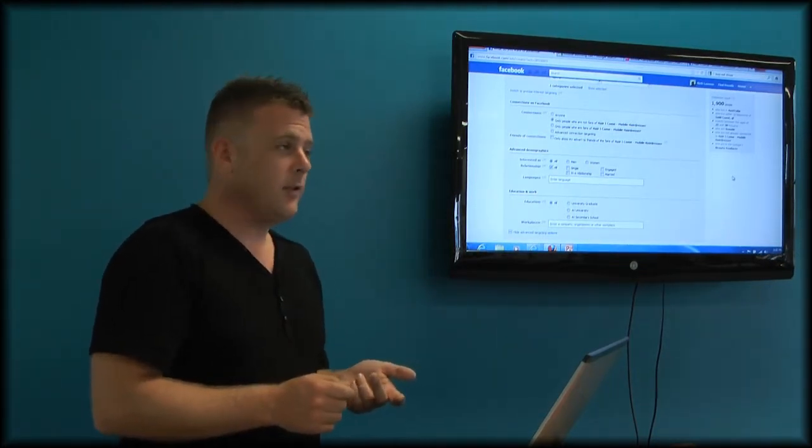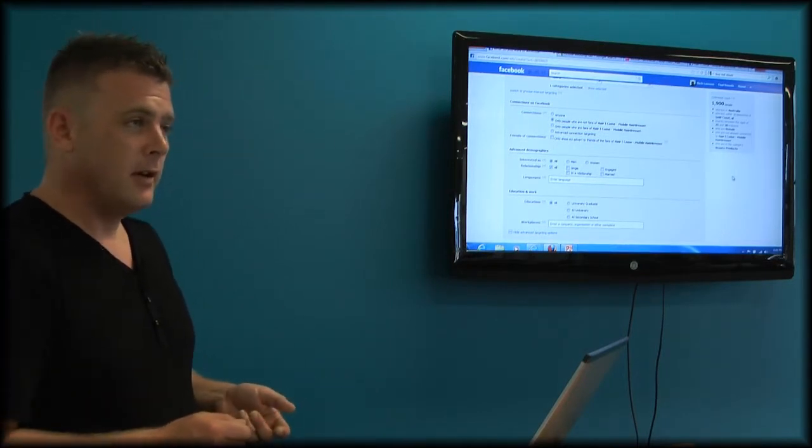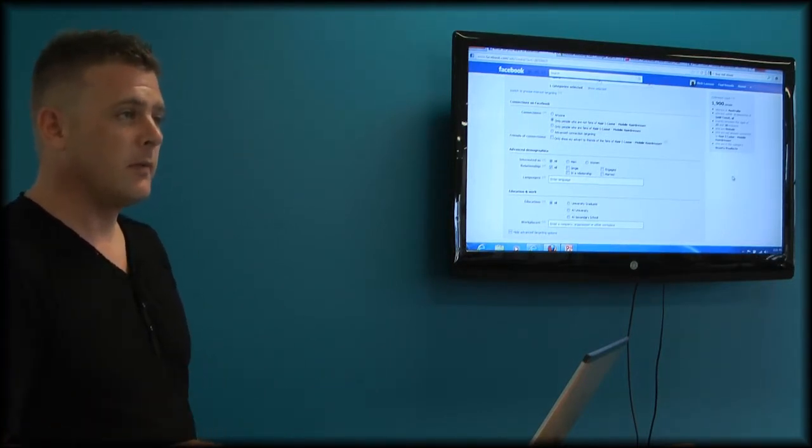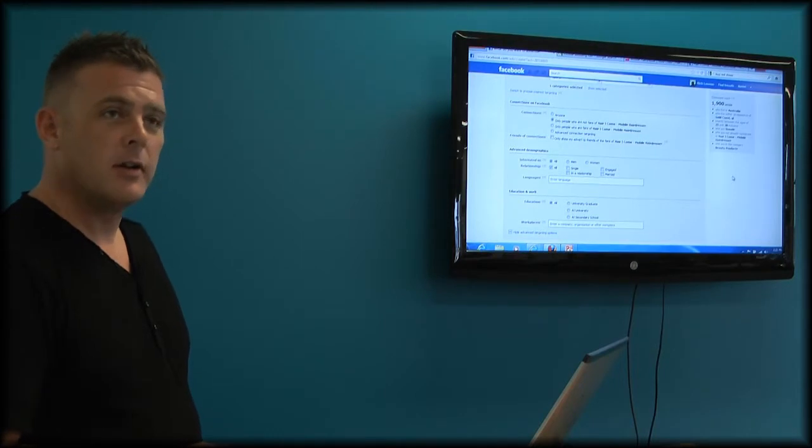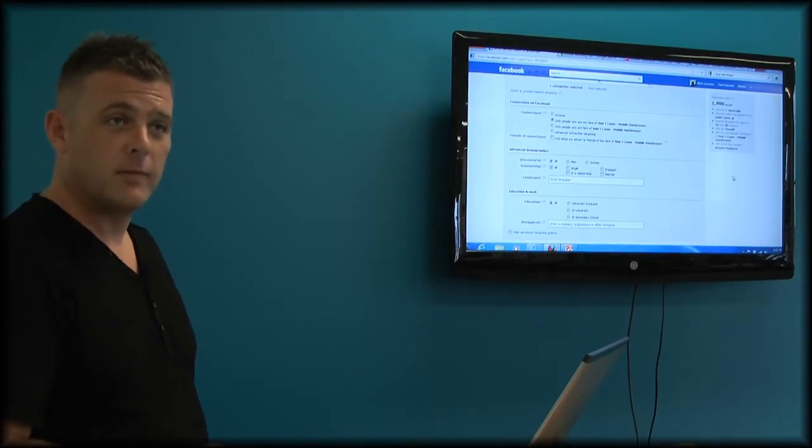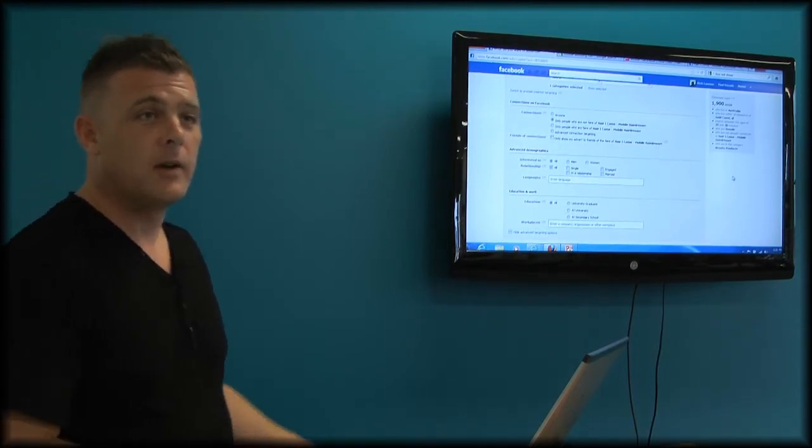Yeah, they do the advert here as well. You know, when you click on something and then the advert comes up on the right hand side there, we have suggested sites and things like that on your Facebook page.